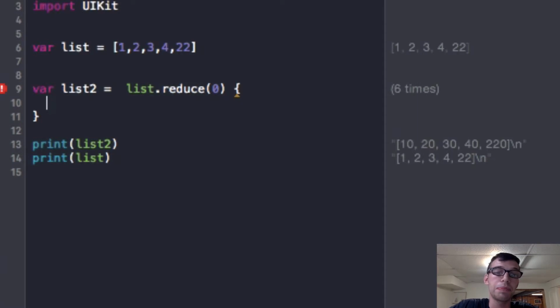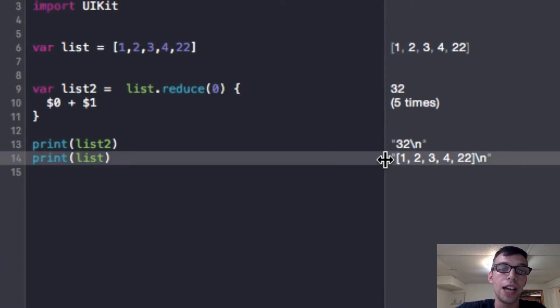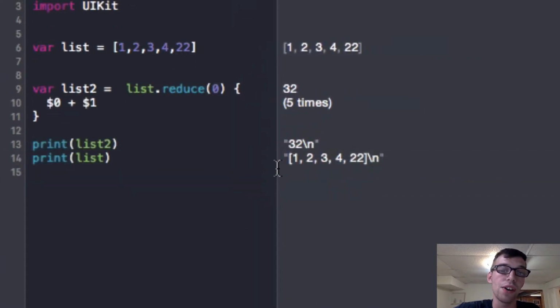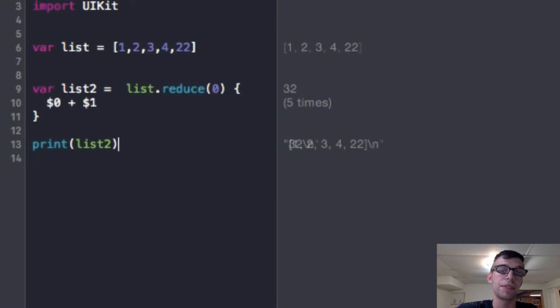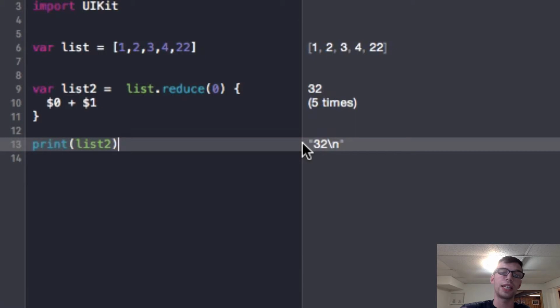And inside this parameter, we're going to use the quick syntax, and I'm going to do present $0, not %0, plus $1. And so now you can see list 2 is now 32 instead of an array. So what is happening here is something very clever. All the elements are getting scrunched up.